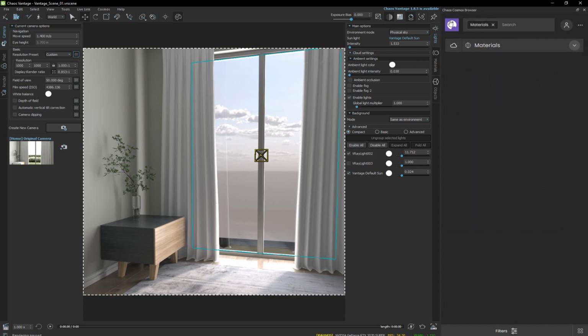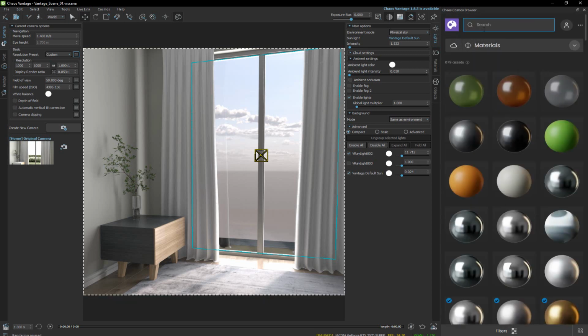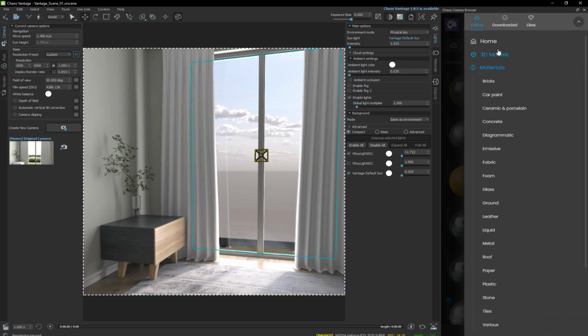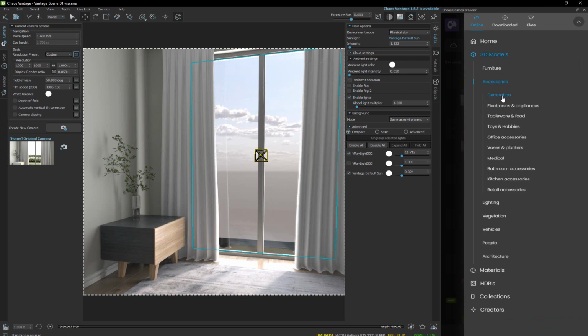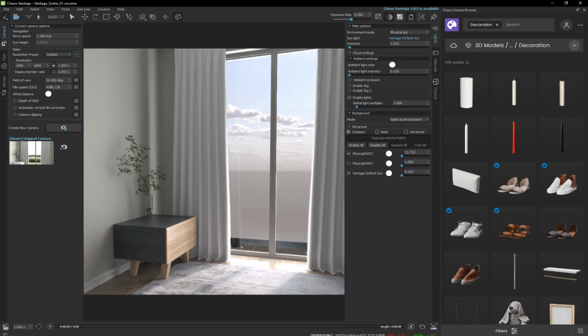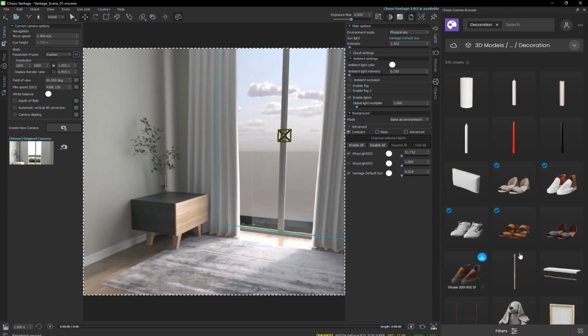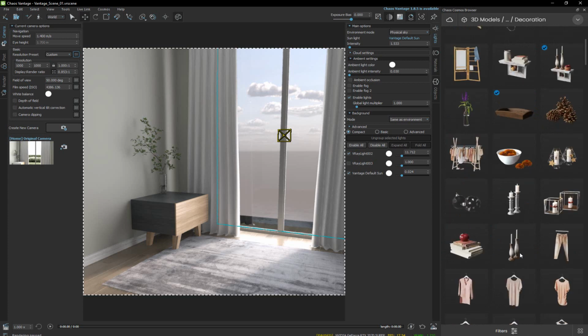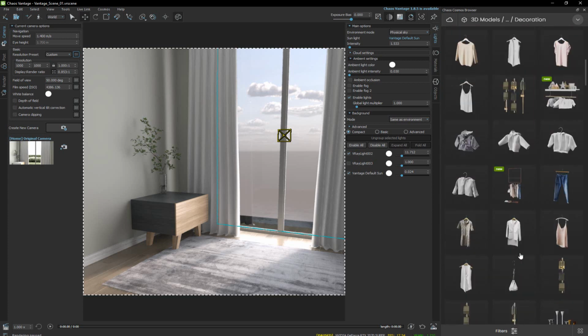Let's go back, and for example, get out of the materials, and just add an additional 3D model, some accessories. Let's try decorations. There we go. Let's go for something that would stand well on a wall.